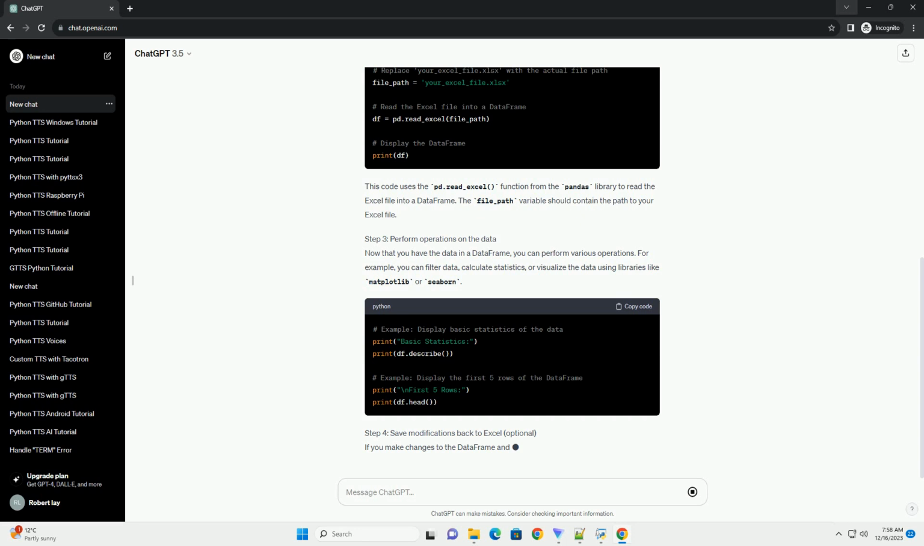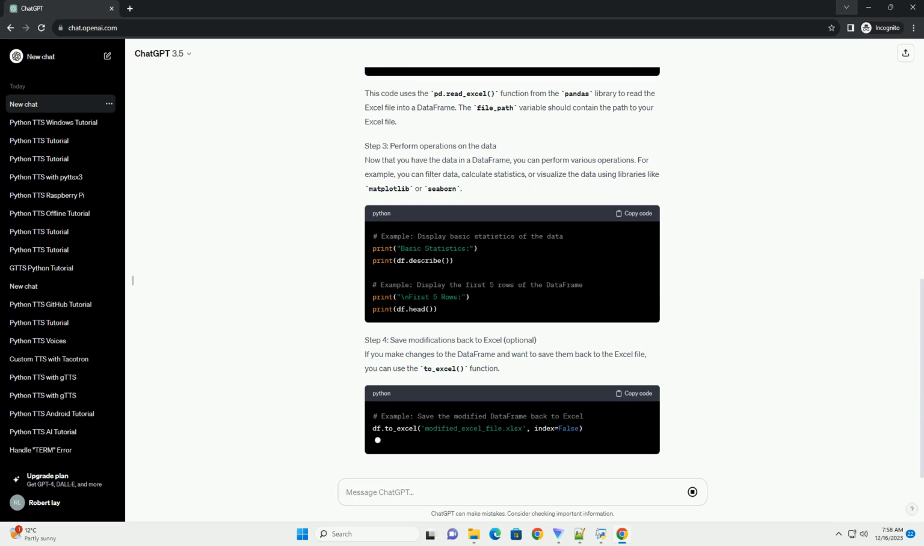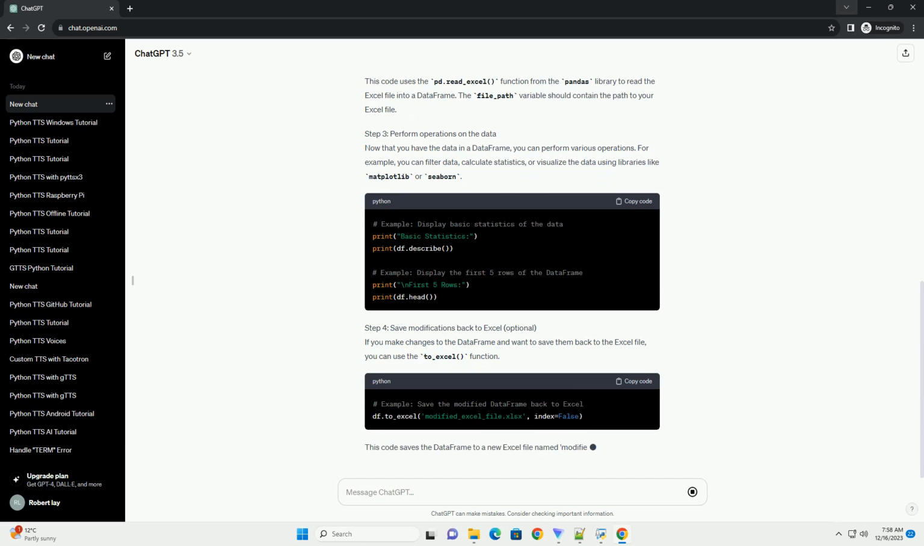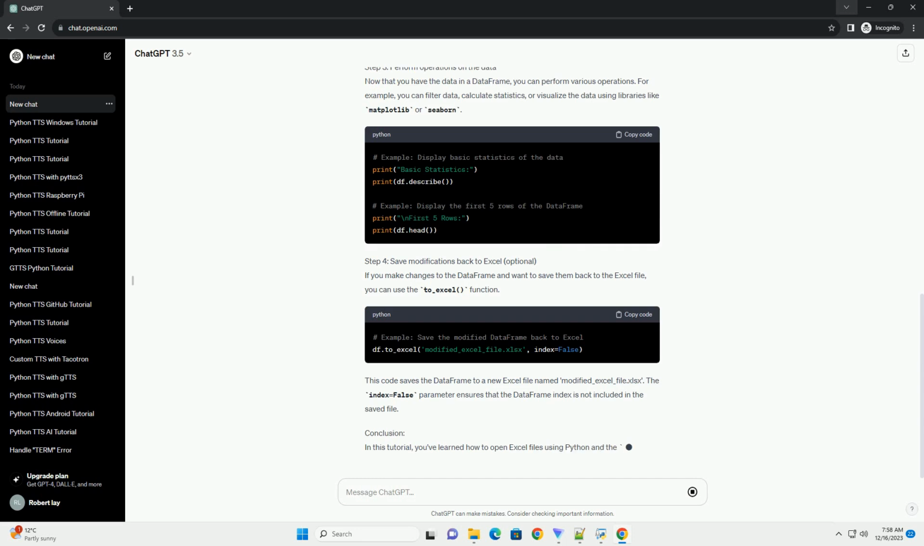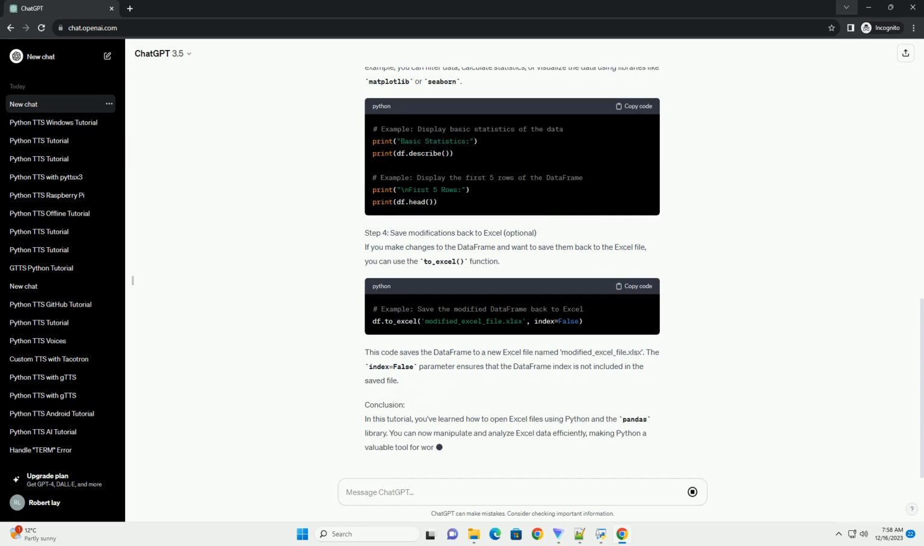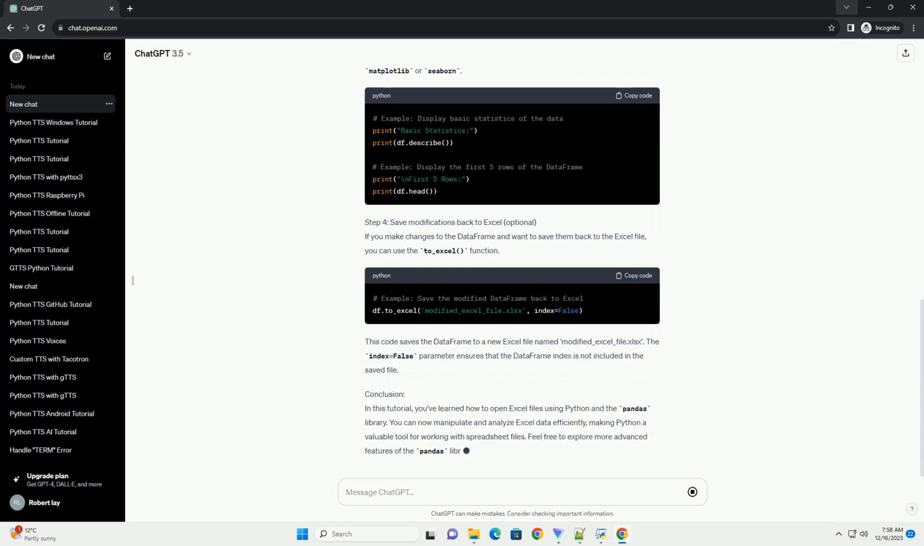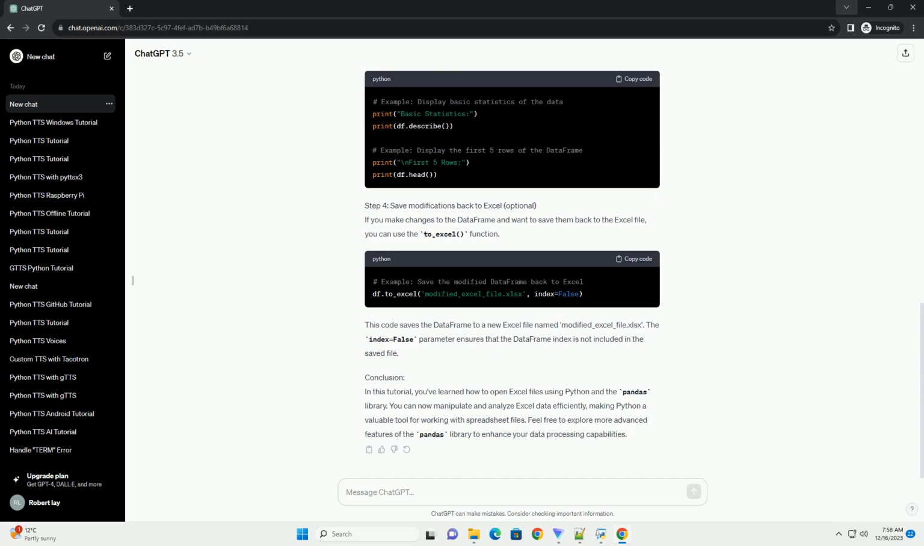Prerequisites. Before getting started, make sure you have Python installed on your system. You'll also need to install the Pandas library, which can be done using the following command. Now, let's dive into the process of opening Excel files with Python. Step 1, import the necessary libraries. Step 2, load Excel file into a Pandas data frame.